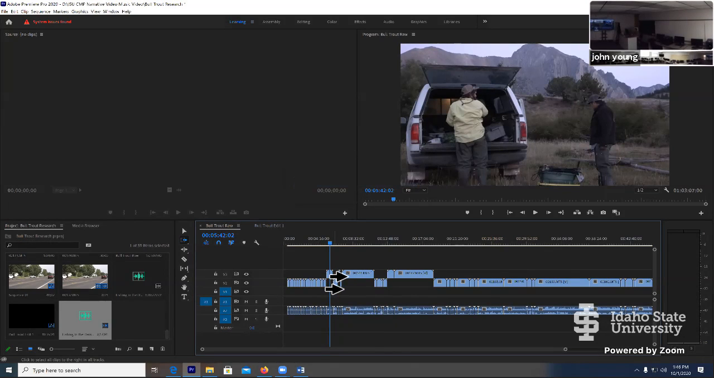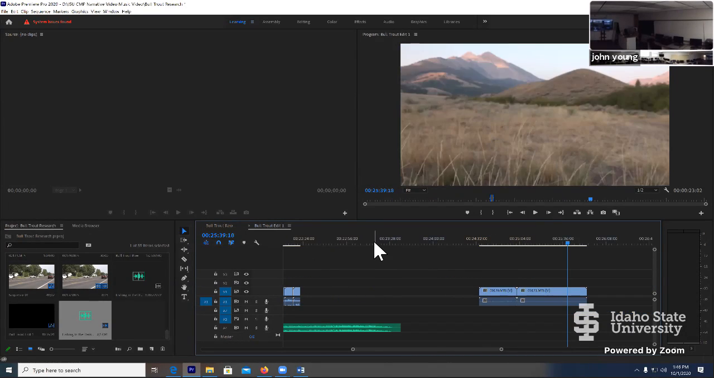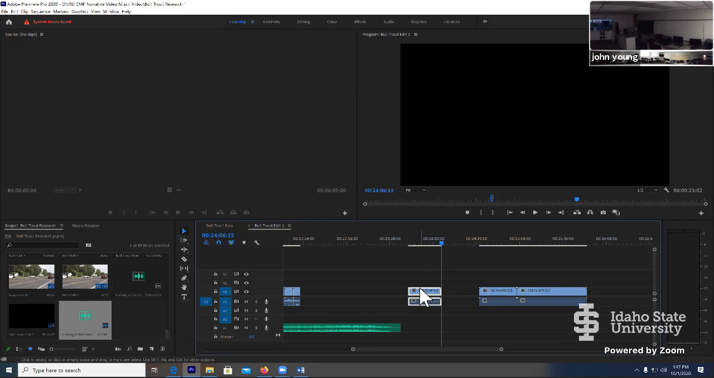Save, very nice. V, you start using your keyboard shortcuts. V, Control C, go to my edit, V.